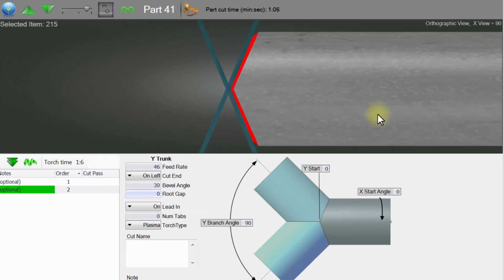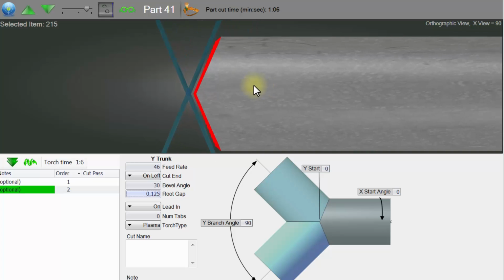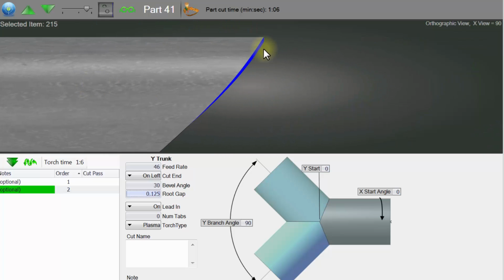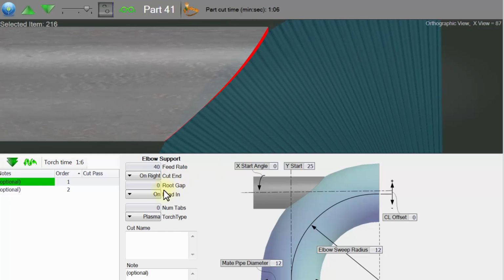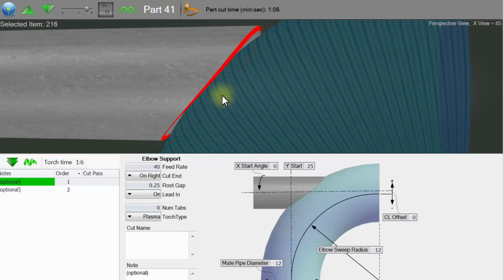And this also applies to all the other cuts except slit. So here we have a wide trunk. I can add a root gap of 0.125. And there you can see I get a root gap there. And looking over on this end, you can do the same thing for an elbow support. So here I can add a root gap as well. It stands up off the part.